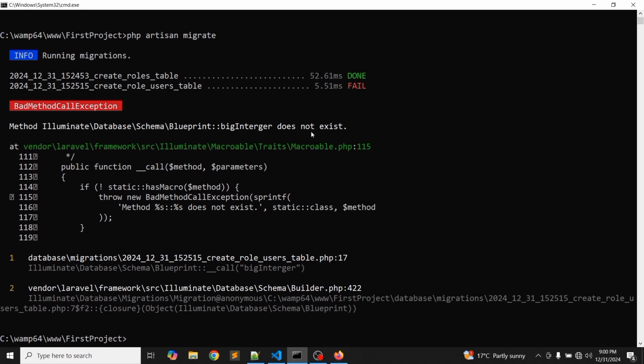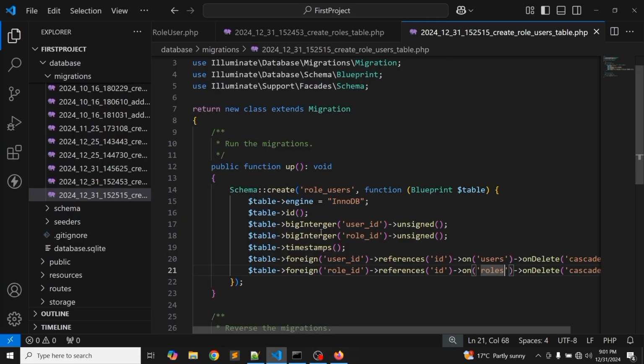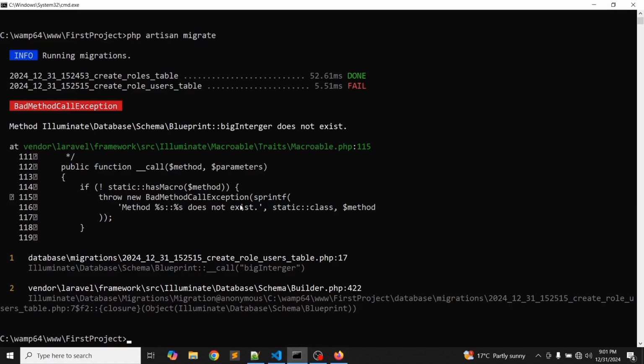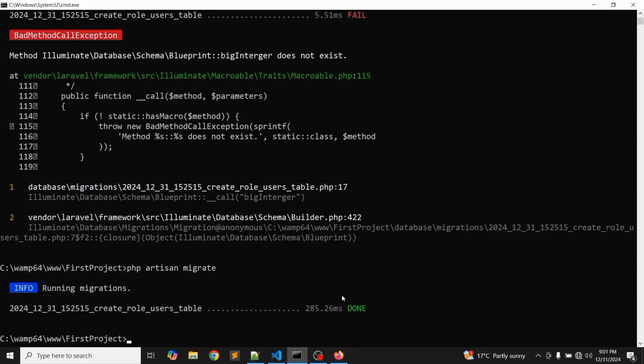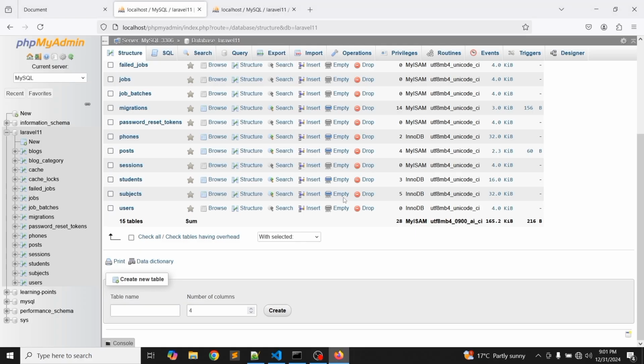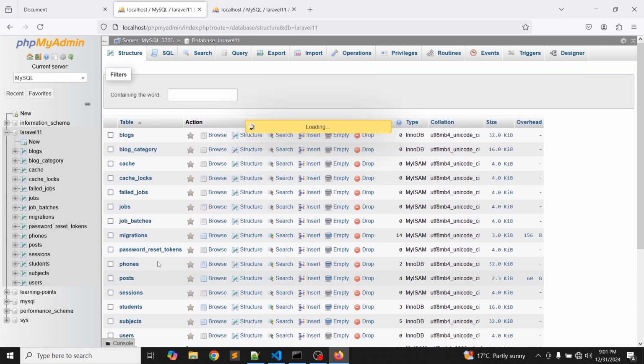It will create two tables. Big integer does not exist. Sorry, we made a mistake. The spelling was not proper. Integer, integer. Okay, let's migrate again. Already one is migrated, so let's migrate another time. So it's migrated properly. Now let's go and check the database.